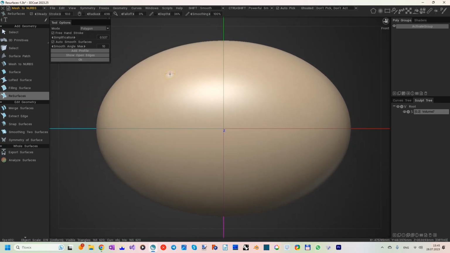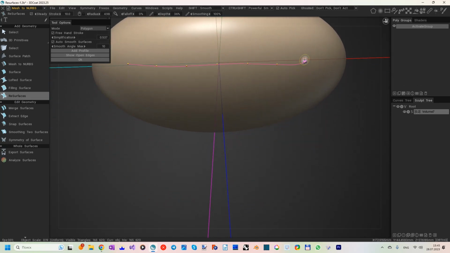Now we'll take a look at the polygon mode. Let's draw the boundaries of the surface.